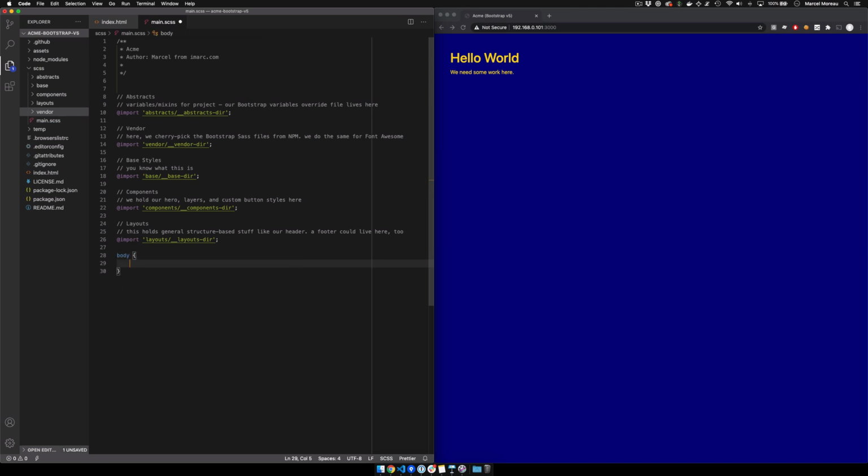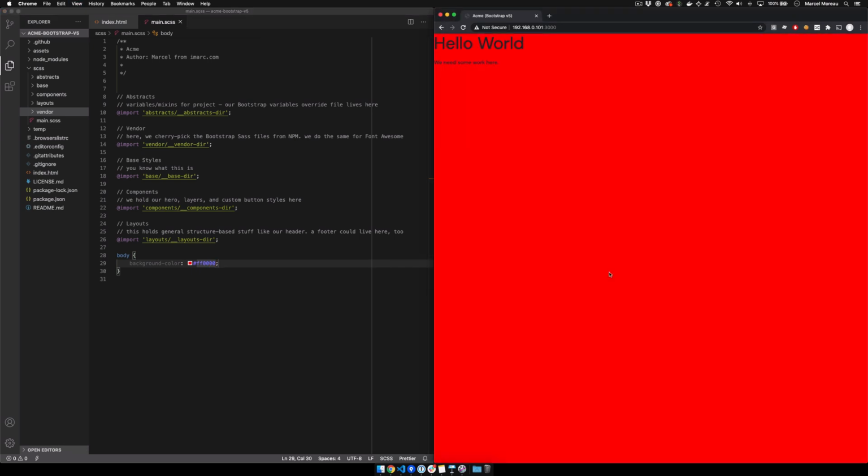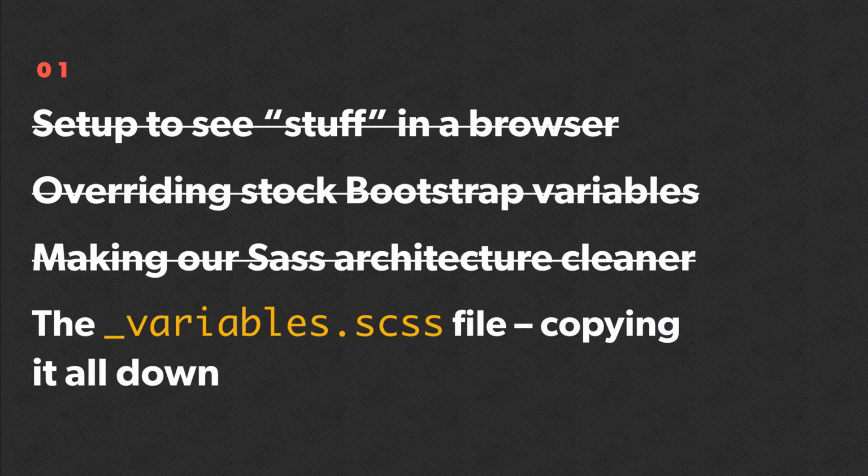And let's just make one change. Let's just make sure everything is still working correctly. All right, we're in good shape to keep going. The last item to cover in our first section is that Bootstrap variables Sass file.